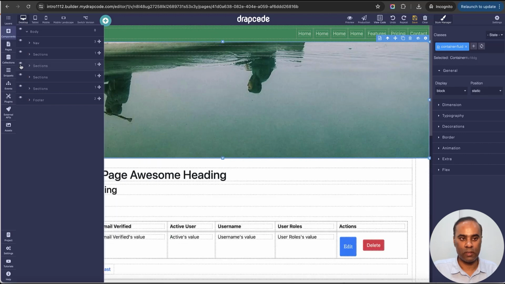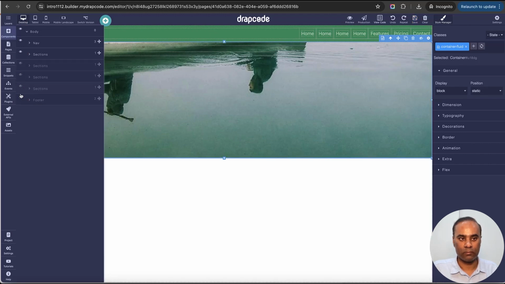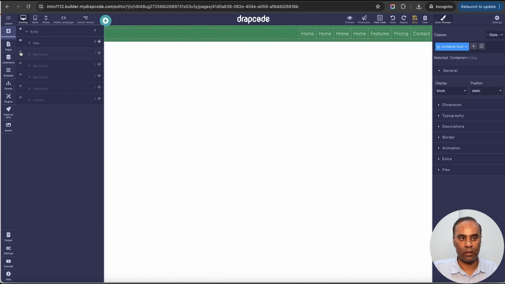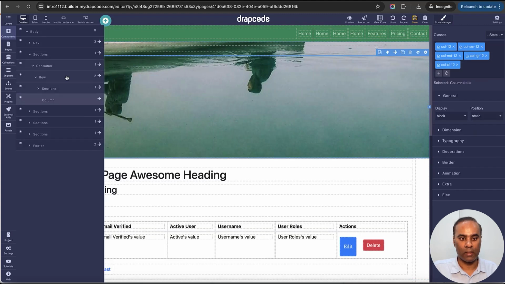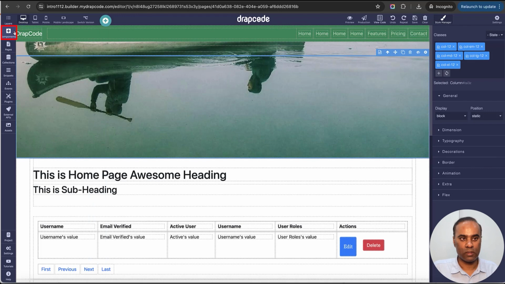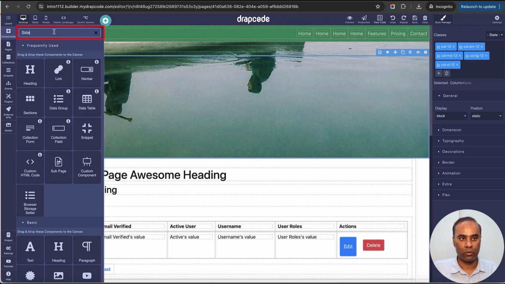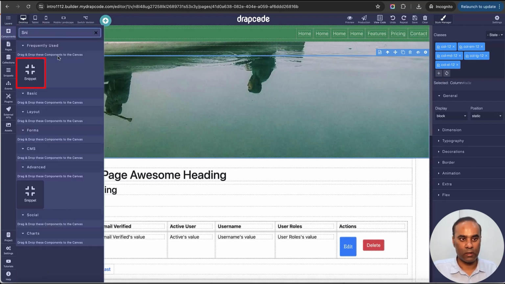So let's say I disabled it, it's getting disabled, right? So this is how you basically use the layer manager. And for snippets, you can just drag and drop. So we've created a sidebar snippet.